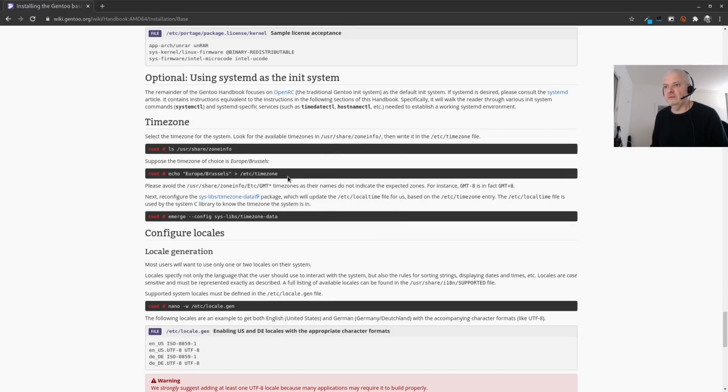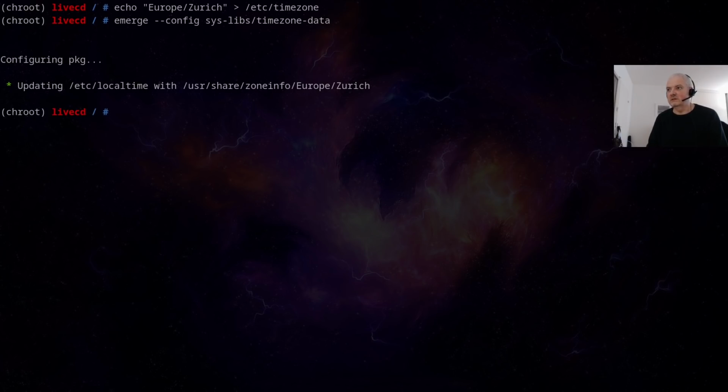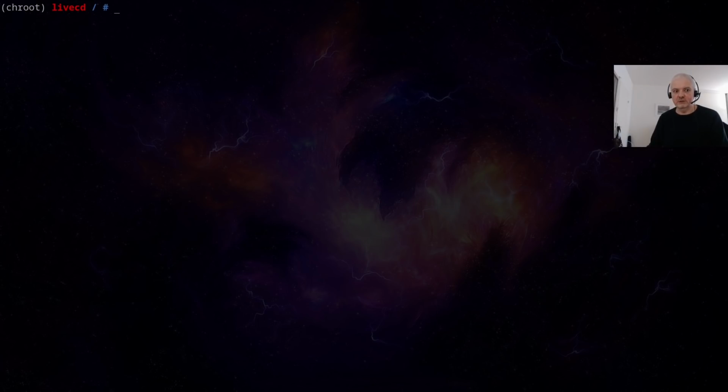So what do we have next? We have next to configure the sys-libs/timezone-data package. Okay, so we need to perform that command basically. So let's do that. Let's type in emerge --config sys-libs/timezone-data and hit enter. So this took a second. There you go. Let's clean up the terminal and move on.